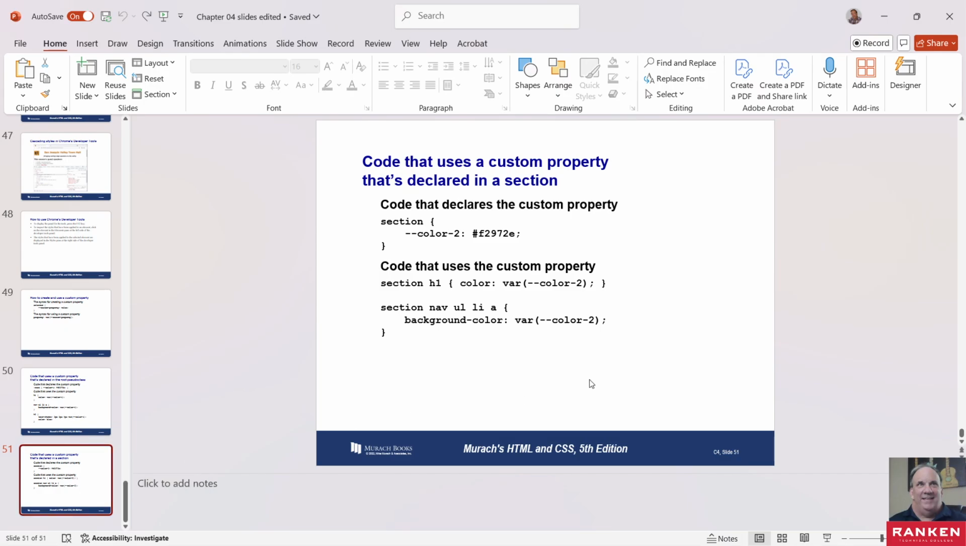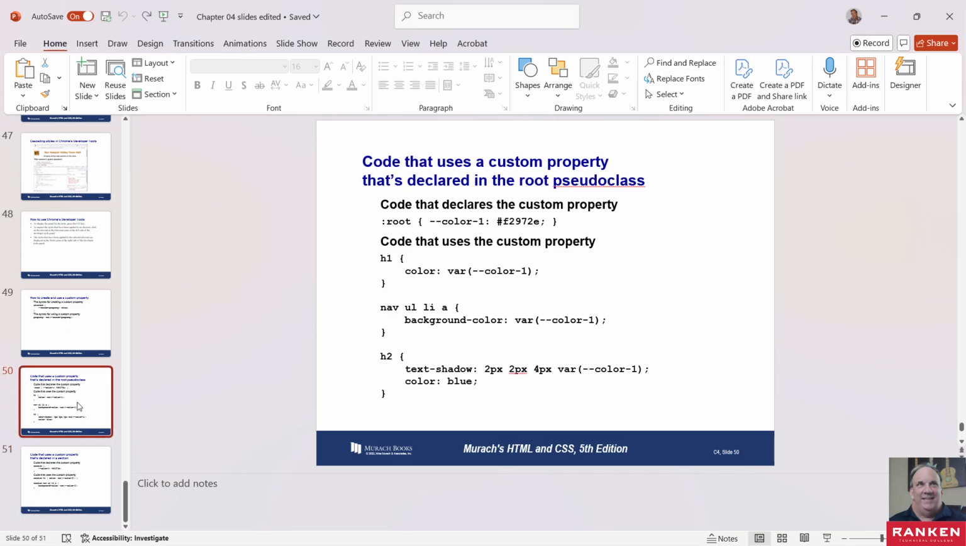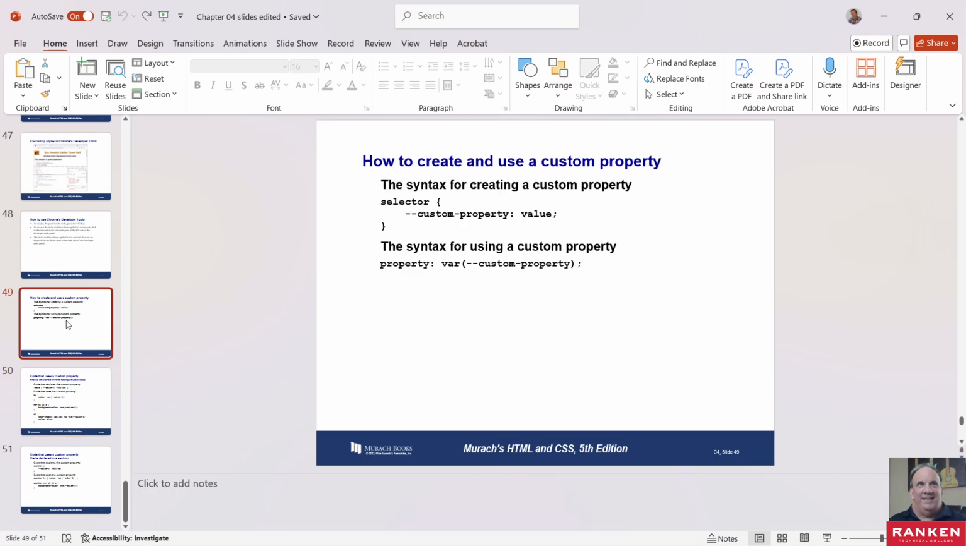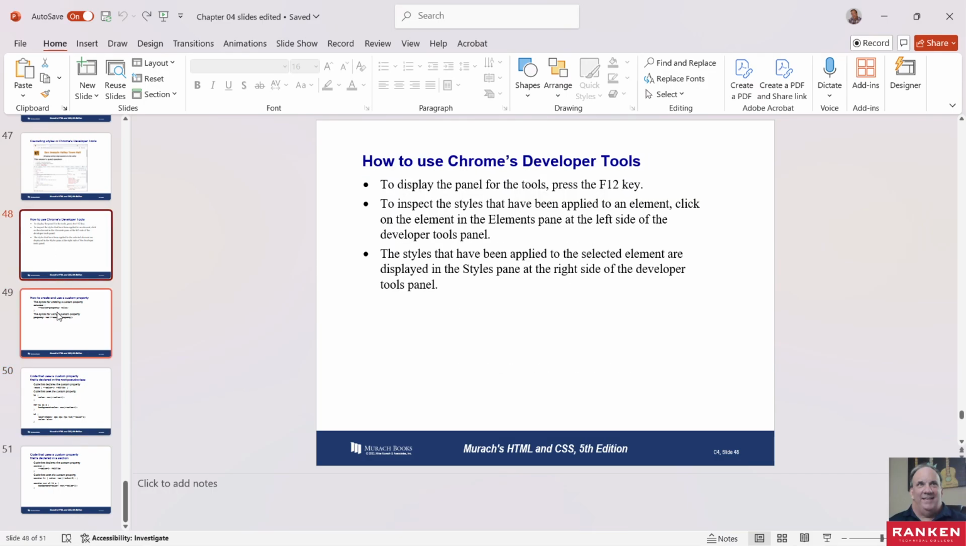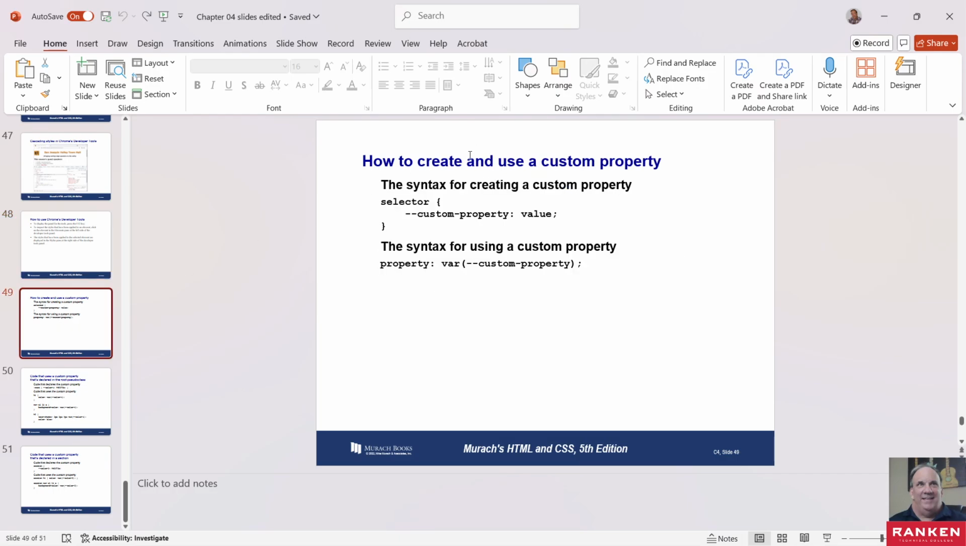You can create a custom property. Does this talk about custom property here? Yeah. So to create and use a custom property, the syntax is the selector, and then the custom property, the name of it and the value, right? The syntax of the custom property, property var.